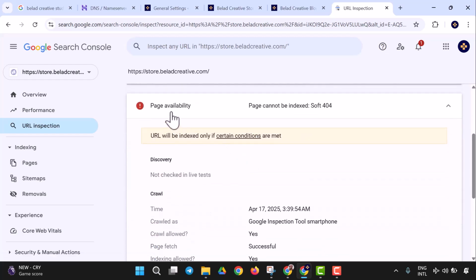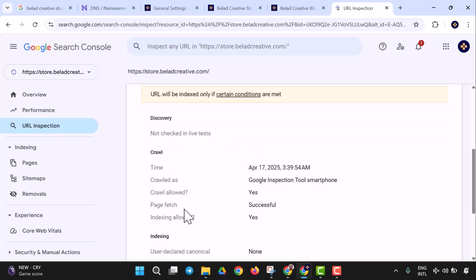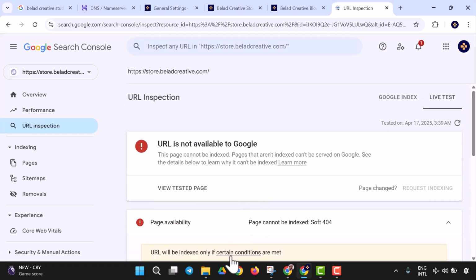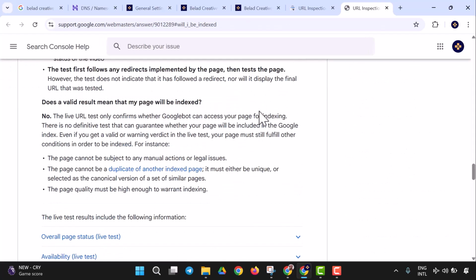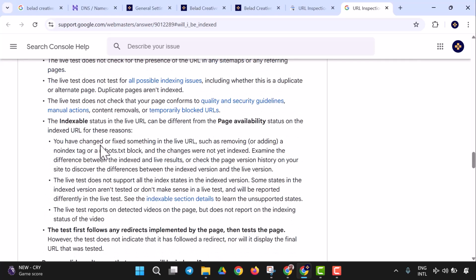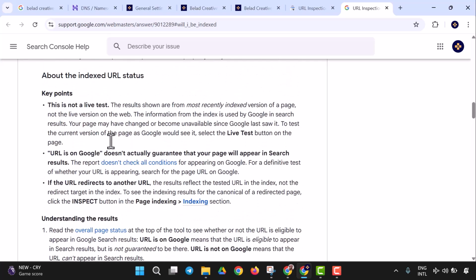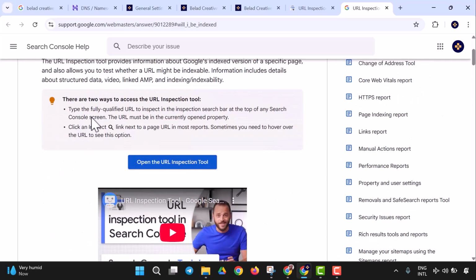So here we have page availability. Page cannot be indexed, URL will be indexed only if certain conditions are met. So these are the conditions. Let's check what the certain conditions are. So right now we have all these, and you're going to read all this. That's what it literally means. So it says this cannot be indexed, and let's see why. If the URL redirects to another URL on Google, that doesn't actually guarantee that your page will appear in search results. This is not a live test, so we can just see how this goes.